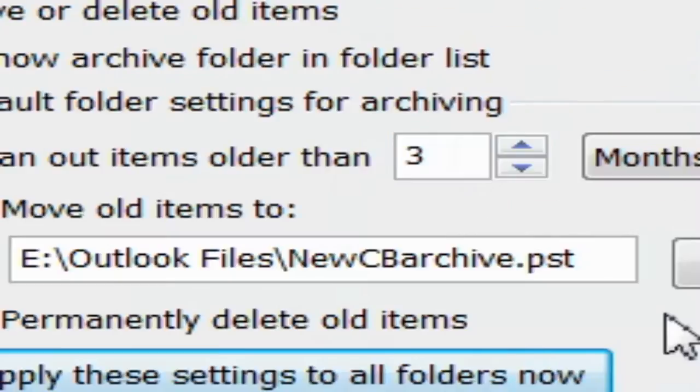So now we have our settings. Every day it's going to run. It's not going to prompt us. It's going to move everything that's older than 3 months to this folder, and we're going to apply those settings to all the folders now. So now those are the settings. So now every day, without question, it's going to run, and it's not going to ask me if it's going to run. So we say, okay.